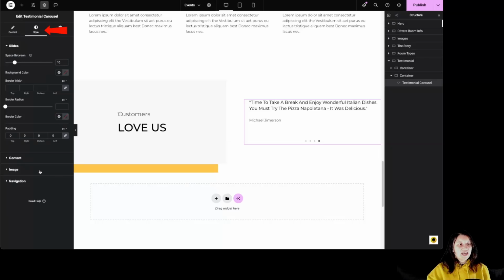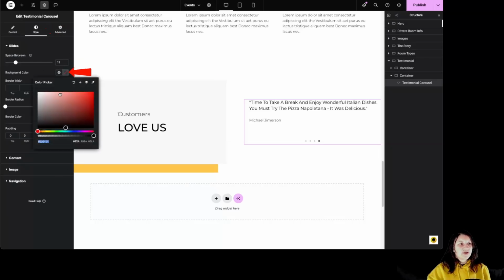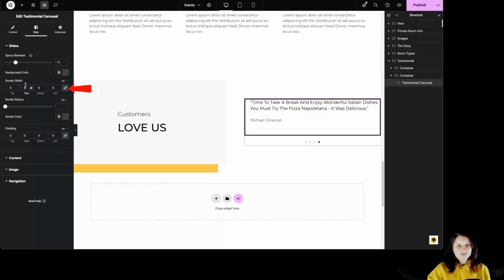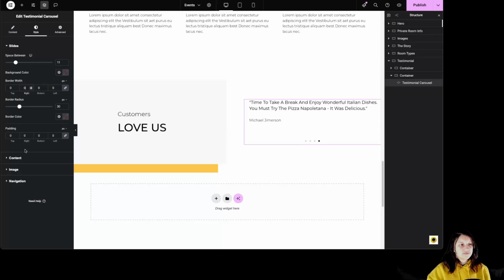By going to style, we have settings for the slides, like space between, the background color, the border width, and the border radius. And the border color is from over here, and the padding from over here.